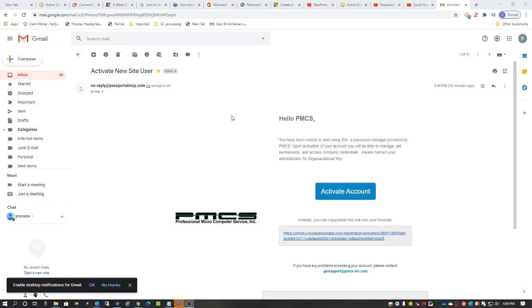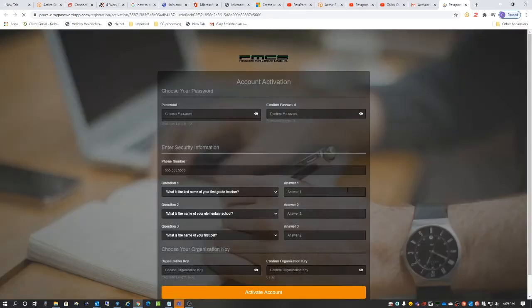So I've opened the email, and this is what the email will look like. It'll be coming from PMCS, and it'll say activate account. You activate the account, and you will receive this screen. And because this is the first user, it's set up as an administrator, and we have to come up with the organization key at the bottom also.